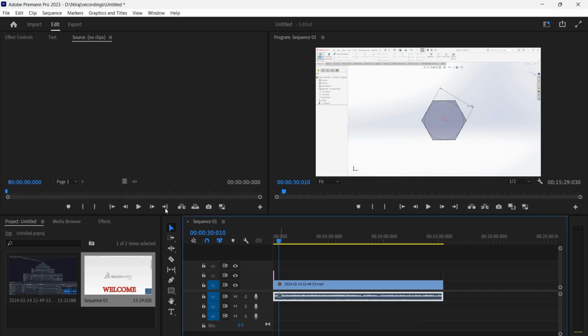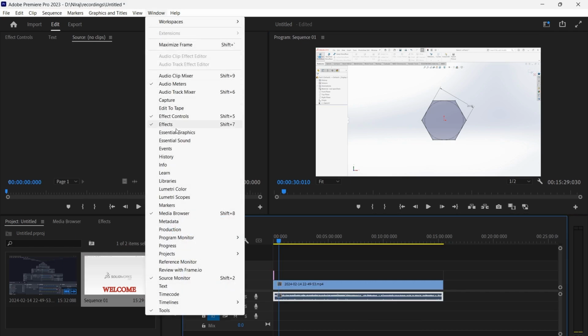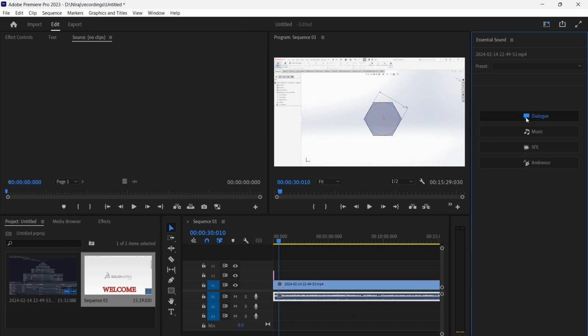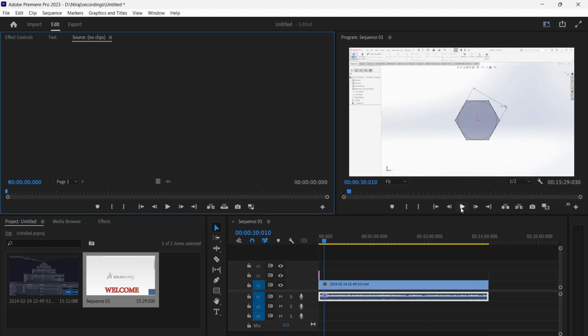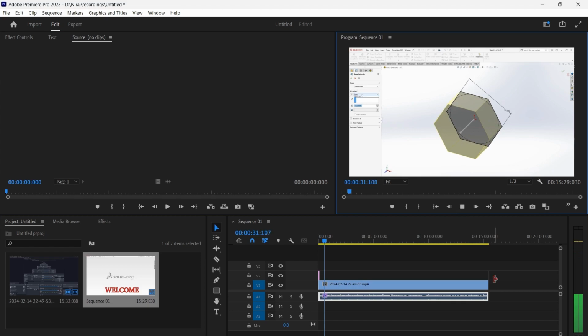So go on to select the audio. From here, go to window, drop down, select essential sound. Click on dialog, and here if you want to increase the volume of the clip, you can increase it. So check the level, and suppose I want it till 10 or so. Okay, now just close the panel from here, and now if you play again, see the audio level has increased.